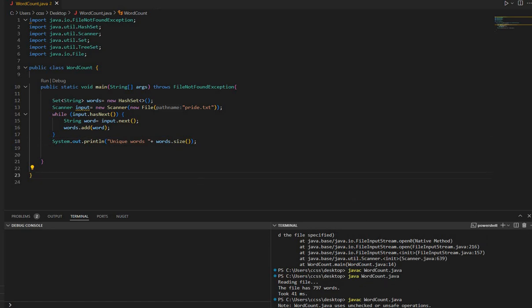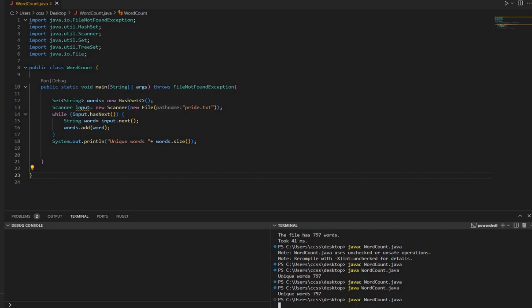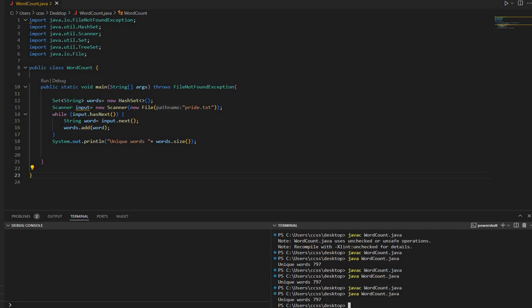Okay. I don't know why it gave this error, but now it's working, although I didn't change anything in it. Okay, so the unique words are 797 unique words. So, this is a very beautiful solution to count the unique words in a certain file. And this is it for this video.